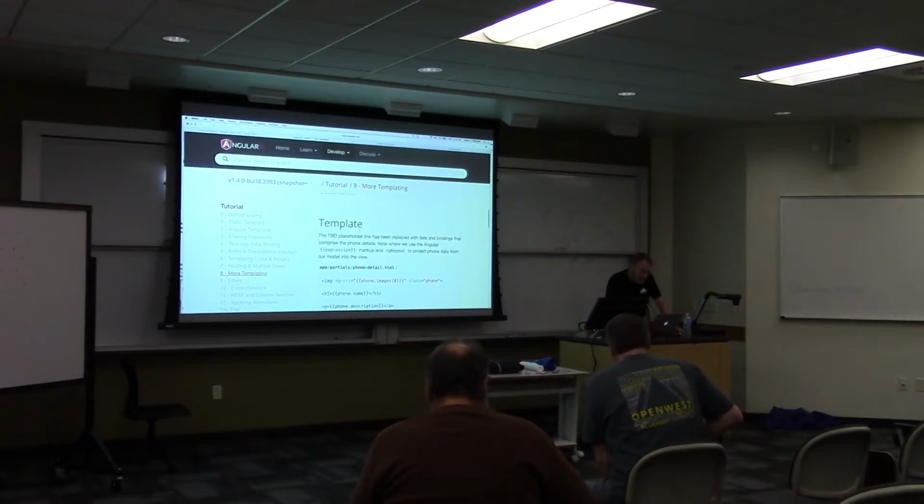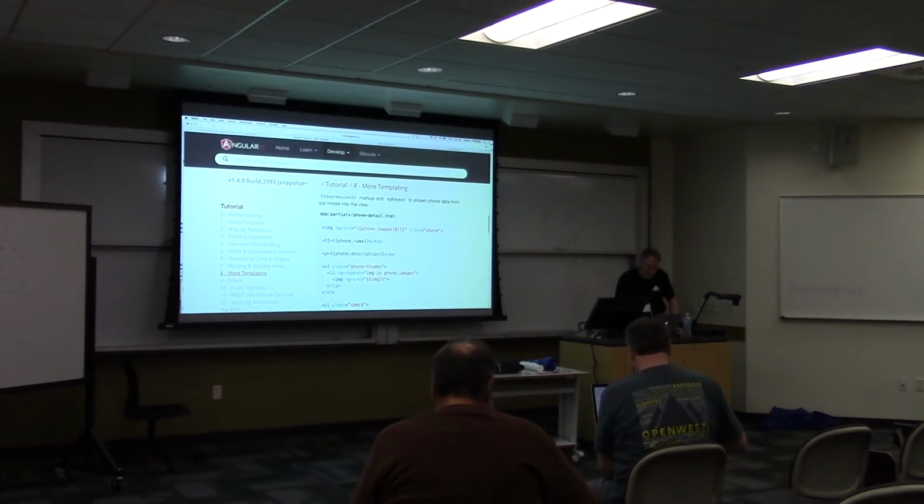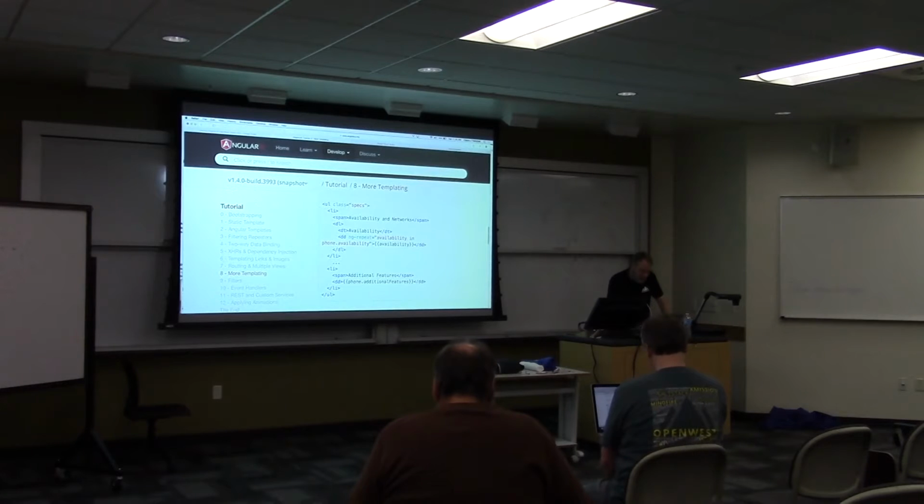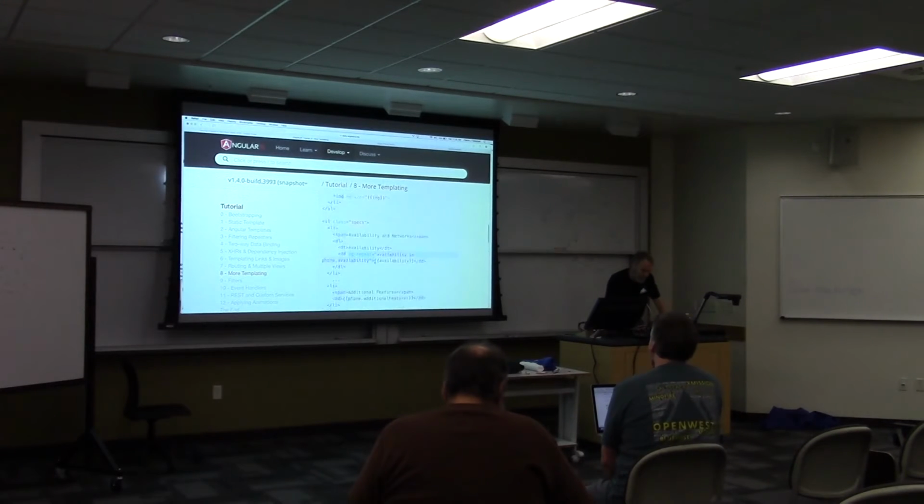Okay, so this is another template. It's another view, and it's more detailed. So it's the phone detail HTML, and so you see the Angular type stuff, the ng-repeat. Is it available or not? And so on, and then they update the tests.